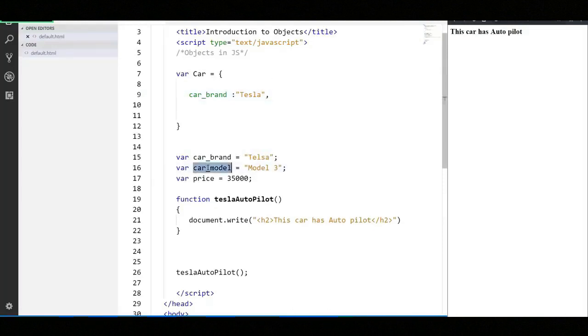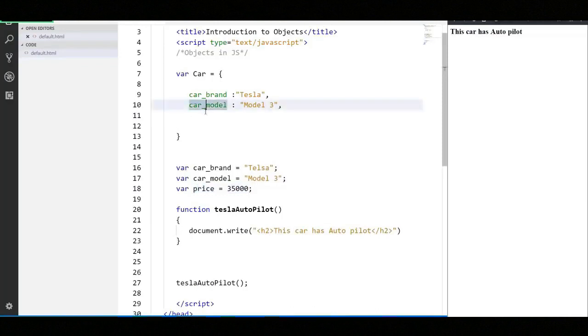So we have car model. I'm just going to copy and paste it over here. Again colon, it's Model 3, comma. Just going to copy this, and instead of equal to, it's going to be colon again. And yeah, these are the three things, that is, these are the three attributes or properties for the car. So for this object car, we have three different attributes that are associated with it.